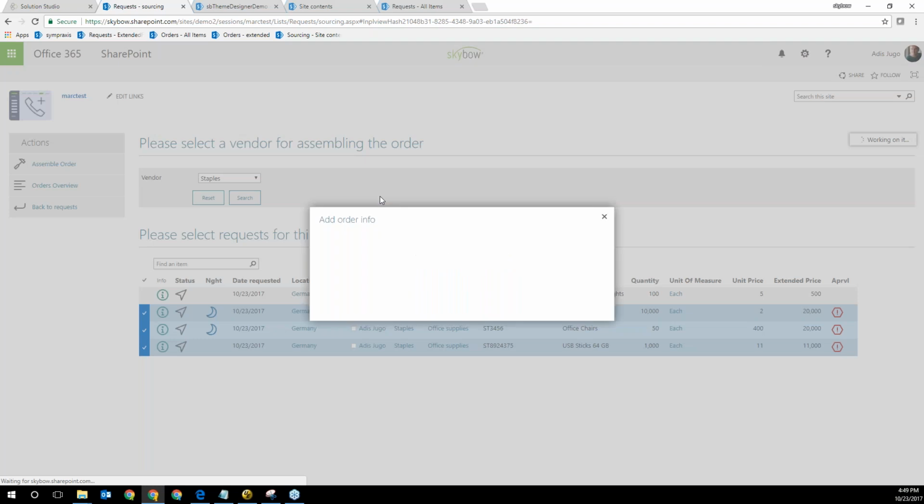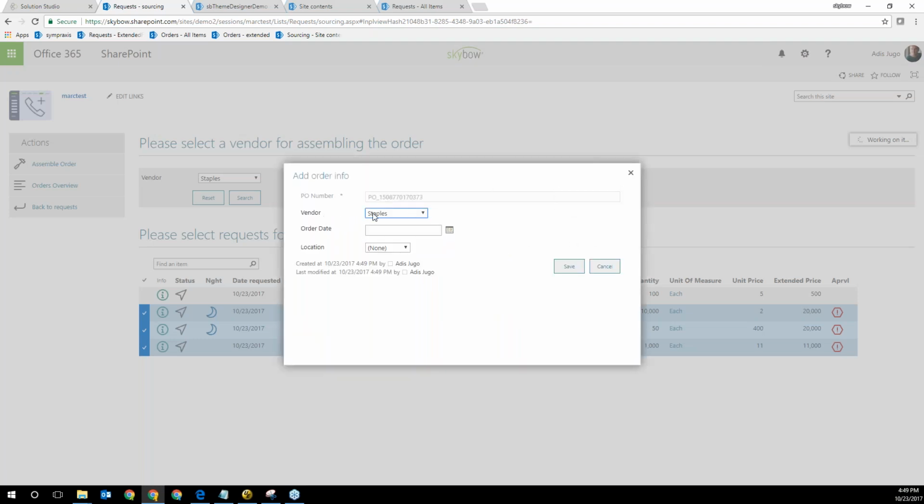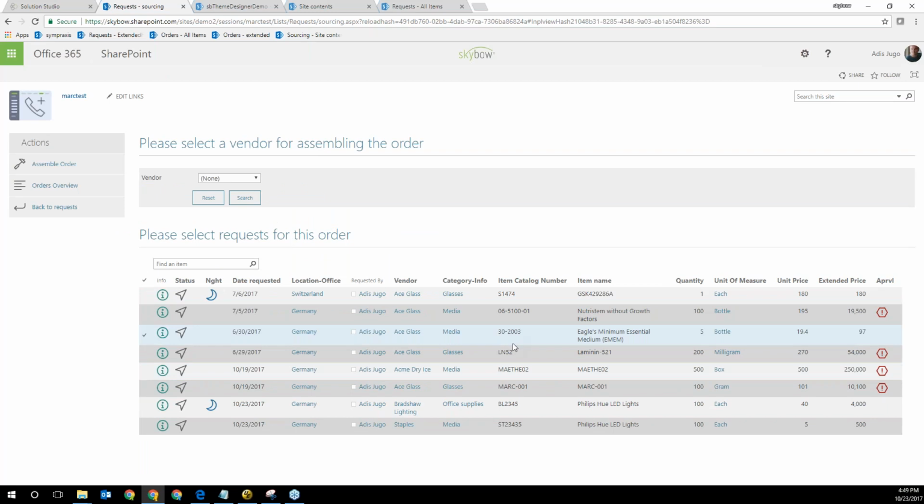By assembling this order, the vendor has been recognized, and a PO number has been created by some of our logic which we have. We have to choose the order date. We could also put this to be today's date, but I, for example, didn't. With saving this, we will see that those items disappear from here.